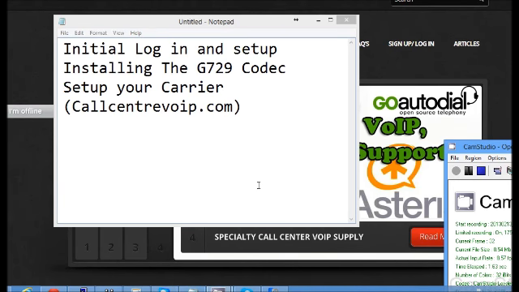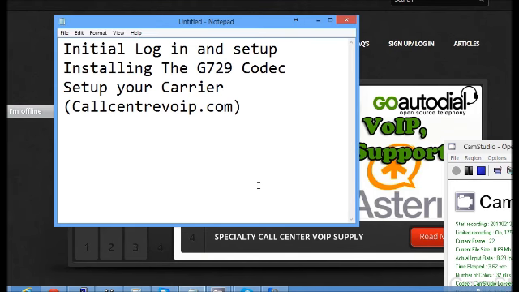Okay, we're now going to show you how to set up your call center VOIP into your dialer after you've signed up for an account. Now remember, you must go to callcentervoip.com. You must sign up for an account. Your hosted dialer is locked to callcentervoip.com, so you must sign up for an account. You will get an email and you will receive a username and password.